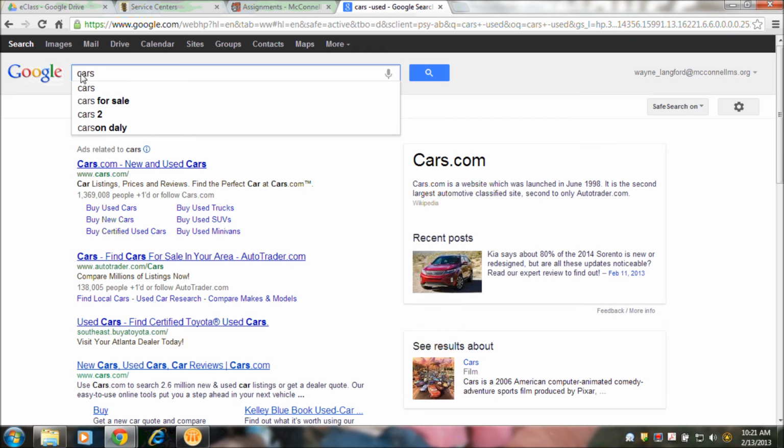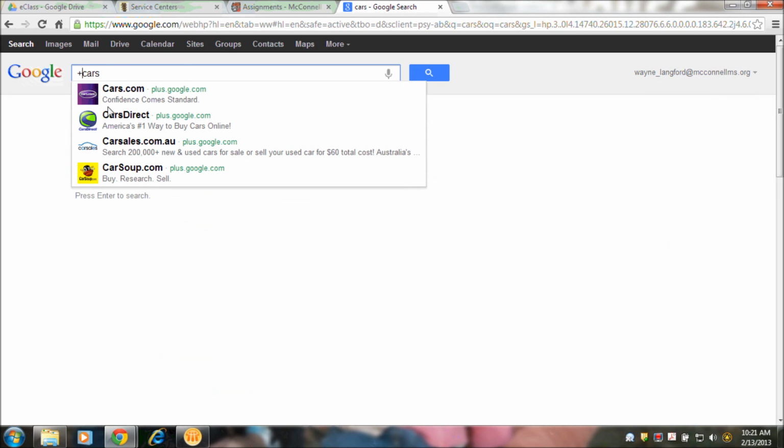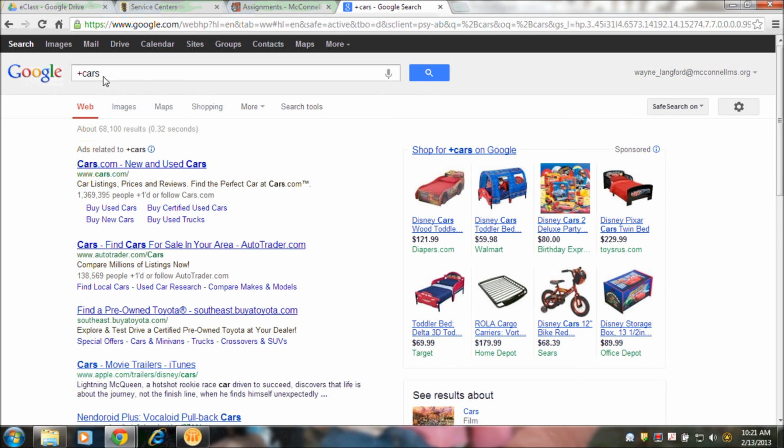Well, if I put a plus in front of cars, that tells Google to search only for sites that use the word cars, no synonyms. So this is another way of restricting our sites.